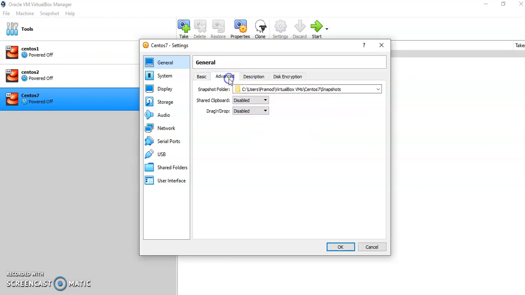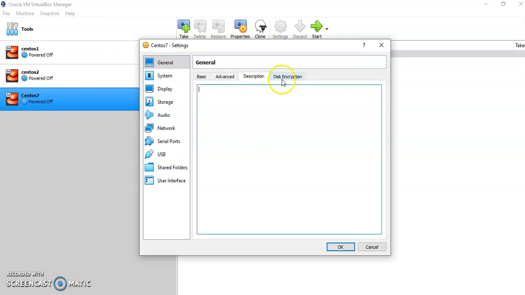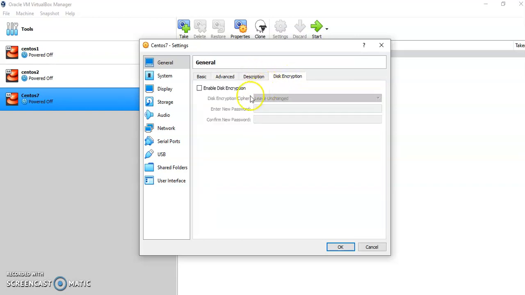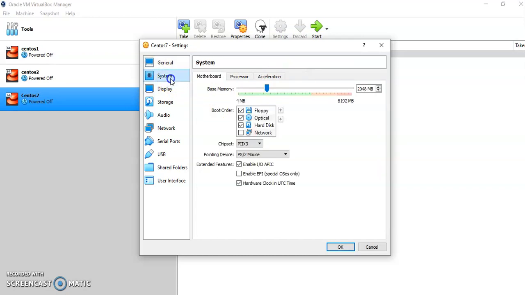Click on Advanced, that is the second sub tab, and click on the shared clipboard and make it bidirectional, and click on the drag and drop and make it bidirectional. Description, if you want, you can add, or if you want to make any encryption of this disk, you can enable this checkbox. Then click to the second system tab, where the first tab is the motherboard.